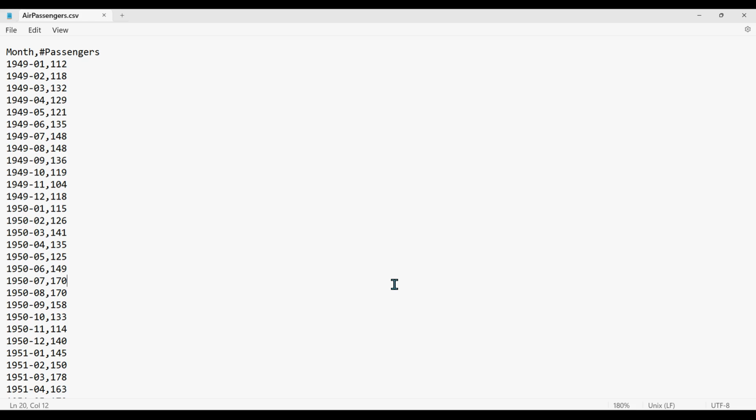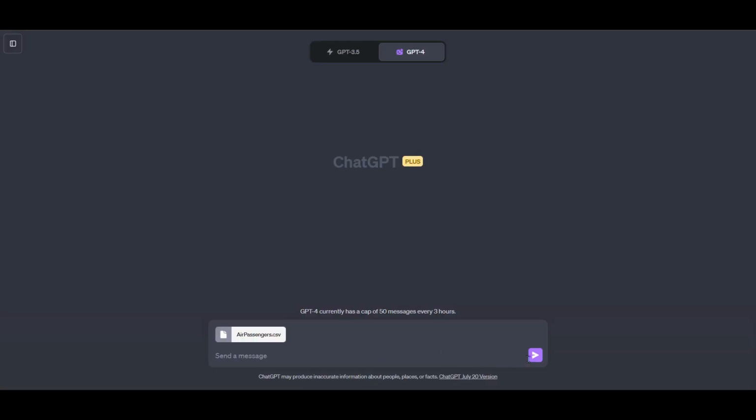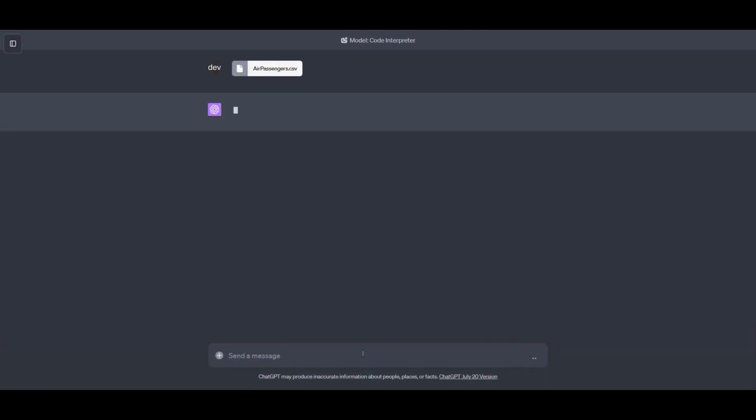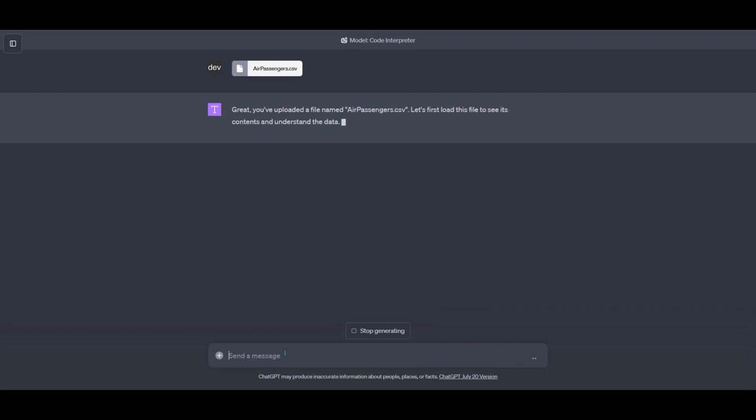For our example, we'll use the Air Passengers dataset. This dataset shows the monthly totals of international airline passengers from 1949 to 1960. First, we upload the CSV file. It will display some basic information about the dataset.